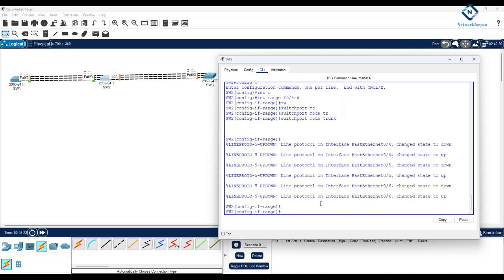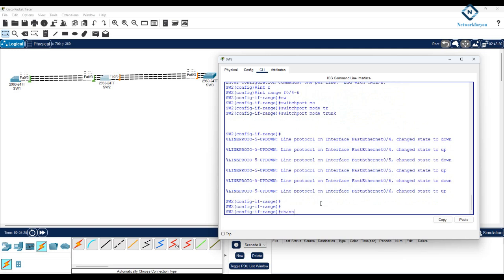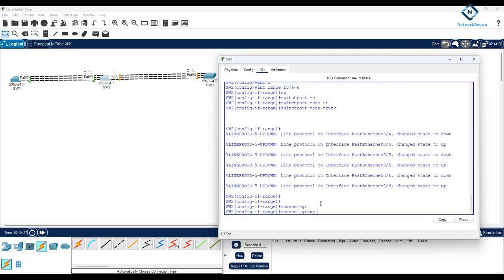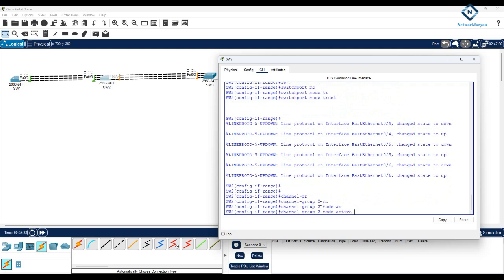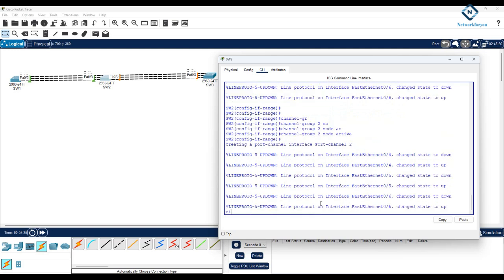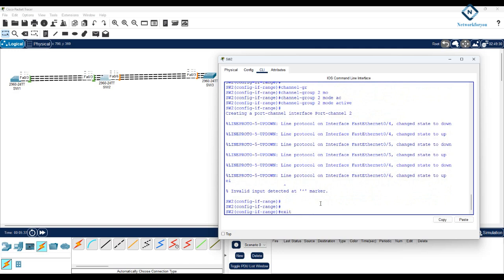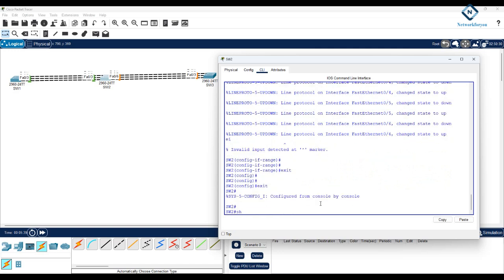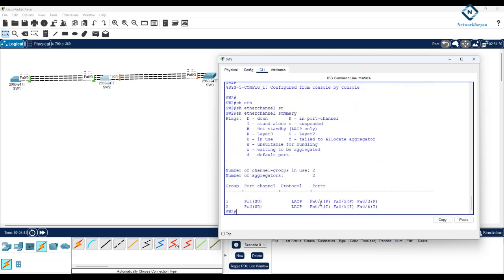With this command we will configure that interface as a trunk. Then I will enable the EtherChannel group here also. I will use group 2 because group 1 we already used for this switch. Then mode, any mode we can give, active or passive. I give active here. And now you can check. If you want to check, write show EtherChannel summary.